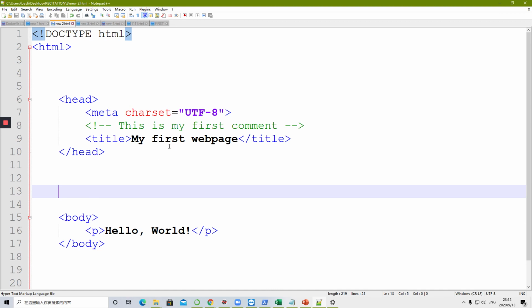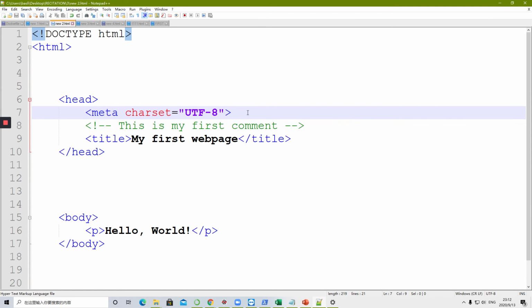Okay. It is not mandatory, but I would recommend you put this line in your file.